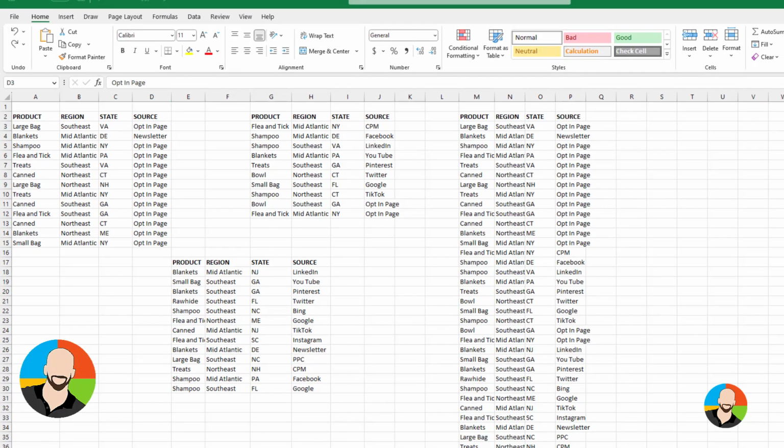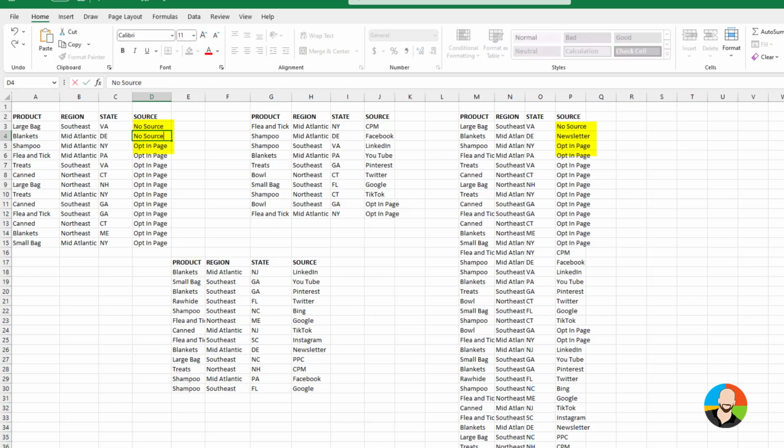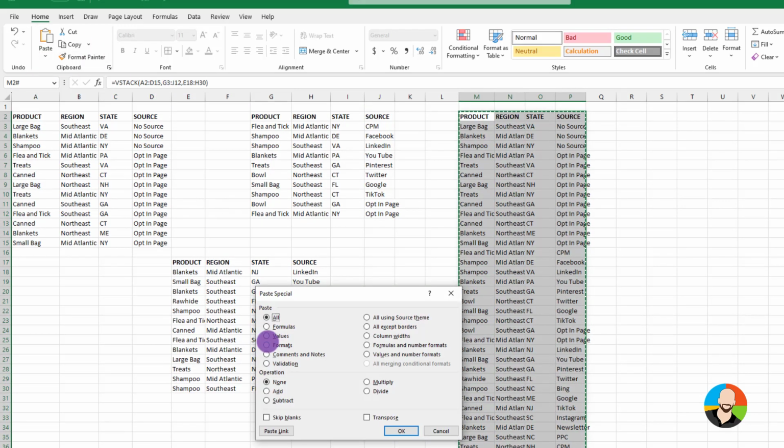In conclusion, let's talk about a few finer points of the VSTACK. Be aware that this function is linked to the source data, so if any of the source data would change, so would the results of the VSTACK. If you're okay with this, feel free to let things be. If you have to use the raw data, simply copy it, do a paste special, paste values.